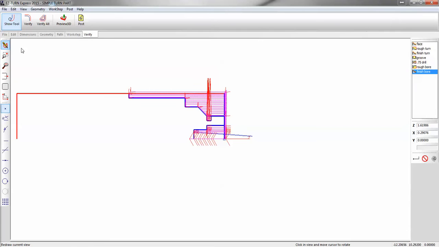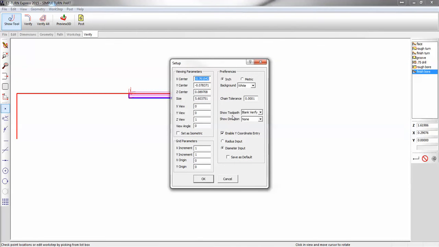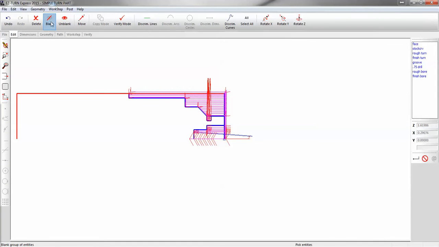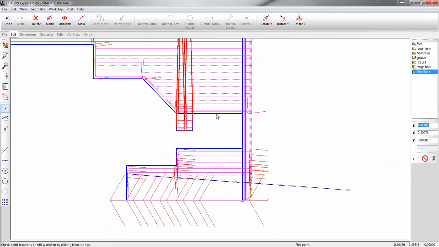One last thing I'd like to share. Let's go to Setup, and blank verify is active. Okay. I'm going to go Edit blank, and we're going to go in. Lost the train of thought. Bear with me. Let's go in and make a threading pass.